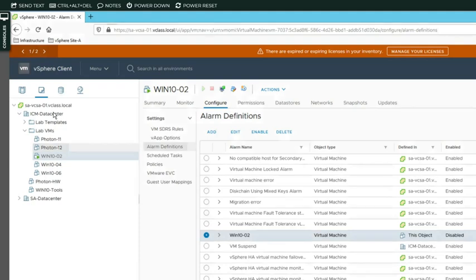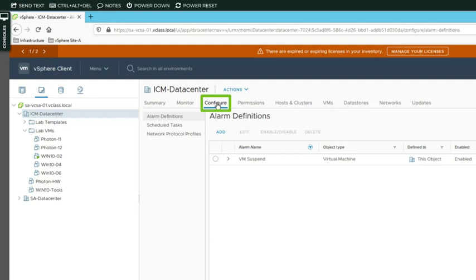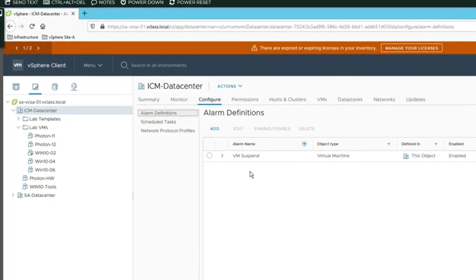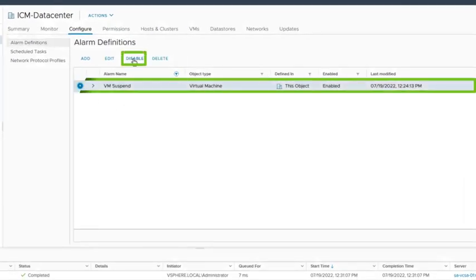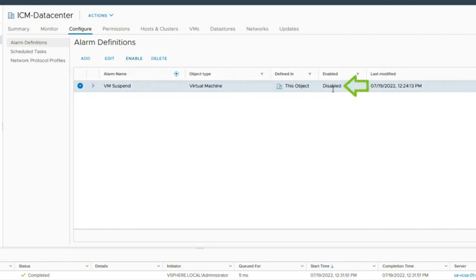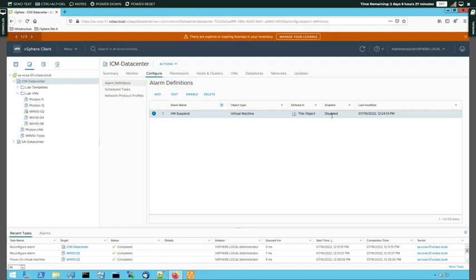Now we do the same for the second alarm. We configure this alarm at the ICM data center. So we go to the Configure tab, we select Alarm Definitions, and here we see our alarm, VM suspend. So we select it, we click Disable, the status changes over here from enabled to disabled, and this way the two alarms that we created are now disabled. They are inactive. Congratulations! You have completed the Using Alarms lab demonstration video.